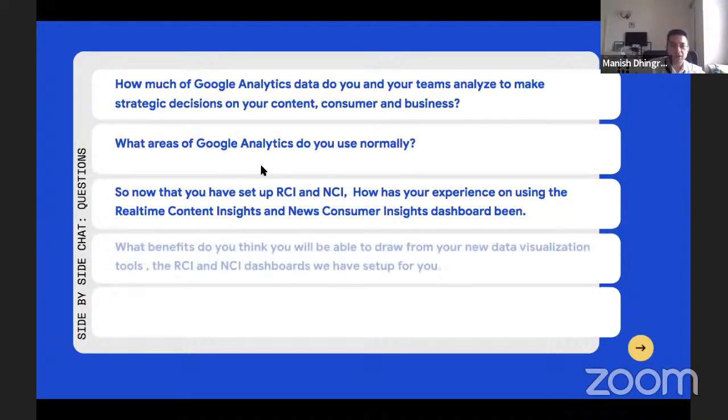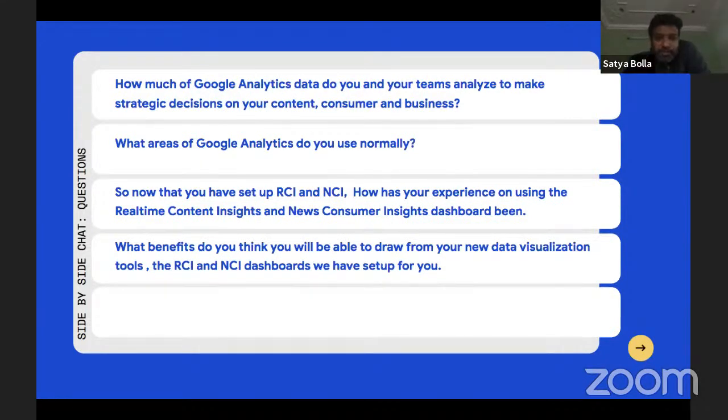Okay, awesome. Great. So next question, I think you might have already answered some of it. What benefits do you think you'll be able to draw from your new data visualization tools, the RCI and NCI dashboards we have set up for you? Any other benefits you see you can bring to your business? Yeah, the first important thing is the division of casual readers to brand lovers. So we should draw up a plan on how to convert these casual readers to brand lovers. We are getting these casual readers from many different sources like social or Google search. So we are planning to create more interesting content so that these casual readers will move to brand lovers, since we observed that revenue from brand lovers' articles is very good. So our prime focus is to convert these readers.